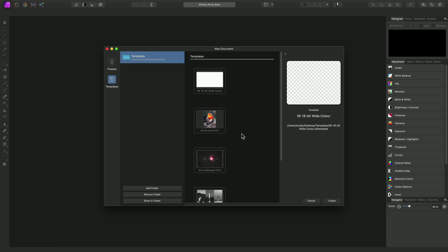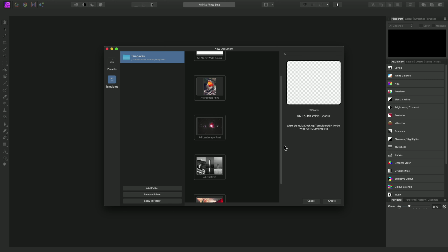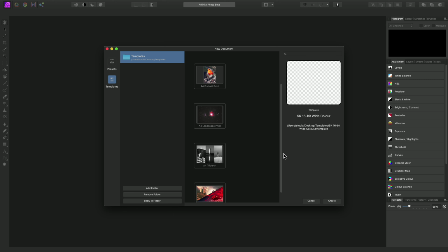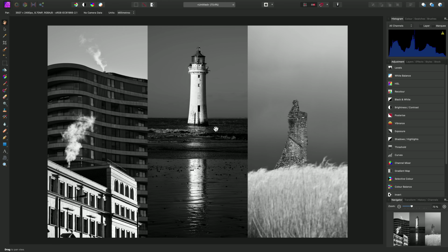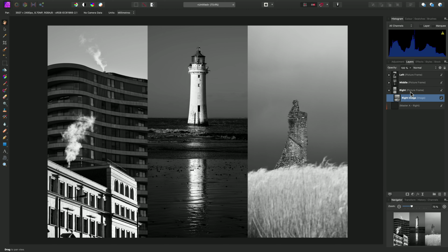So we now have a populated template list here. I created these in Affinity Publisher using picture frames so that I could easily drop replacement images in, like with this triptych here. So to load a template, we just click to select it and then choose Create here. And as I just mentioned with the picture frames, if we move across to the Layers panel, you can see the picture frames here, and I can just drop new imagery in very quickly.